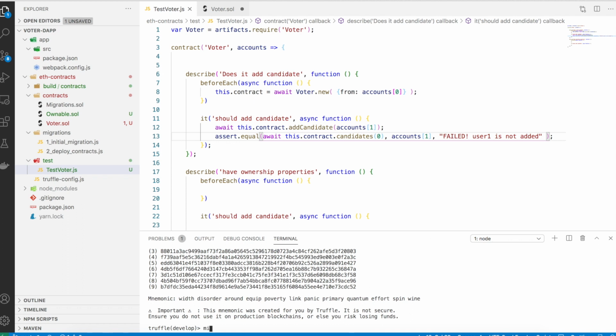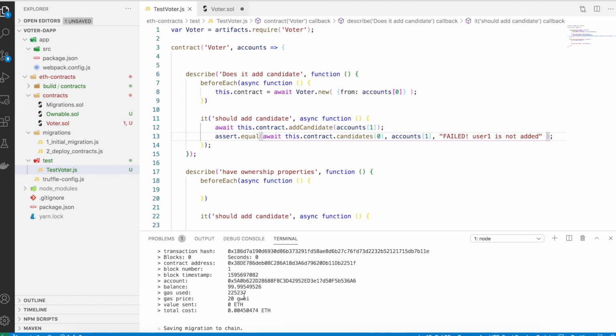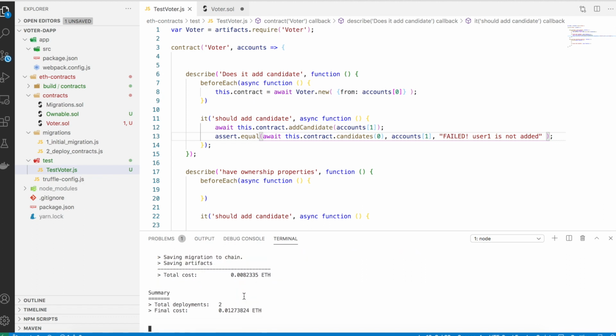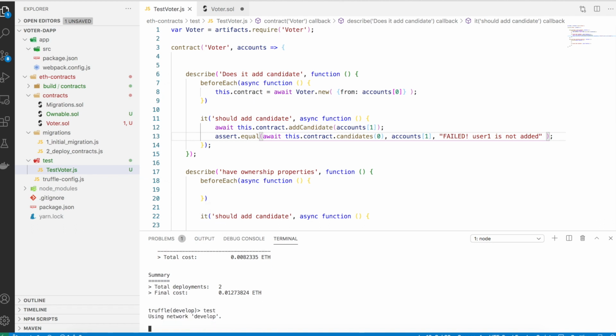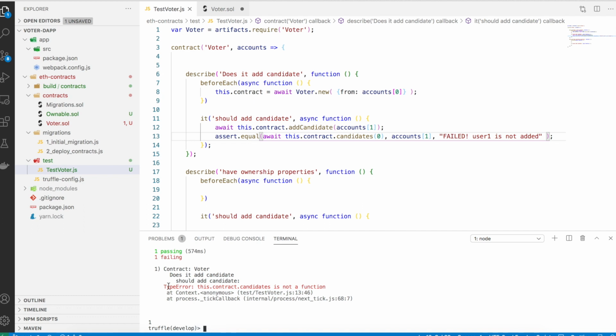From that window, I will say migrate reset, which means that I want to deploy my contracts into that blockchain. So now my contracts are living in that blockchain. Now I need to run the test. So I'm gonna run the test here. I think it's gonna complain because of something. Exactly, it complains about something here.